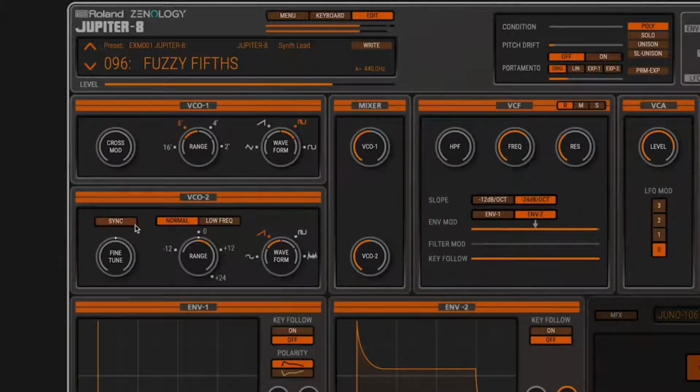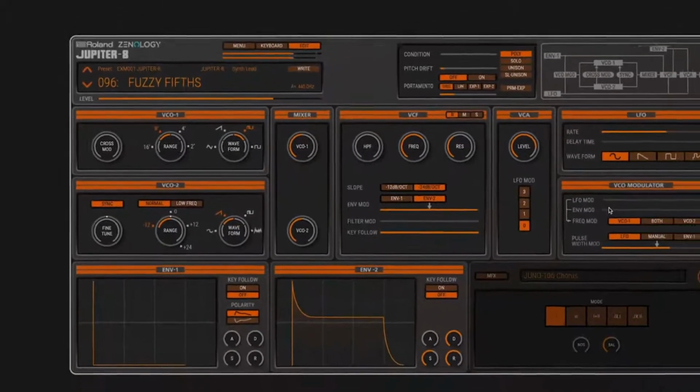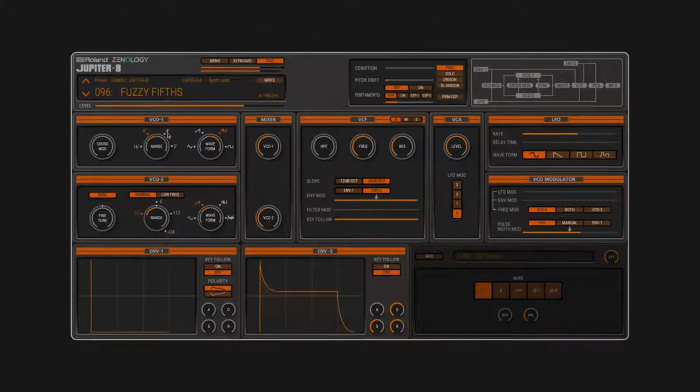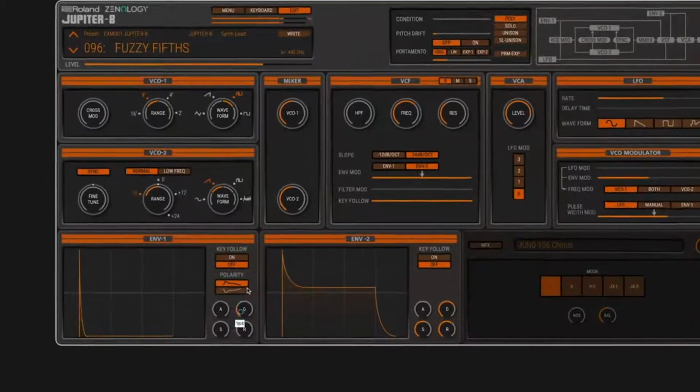And to take a listen to some of the sync type of sounds, we're going to lower oscillator 2 a couple octaves, because the way that this works is that the modulations are modulating oscillator 1 with oscillator 2. So let's take a listen to what happens when we turn on sync first. And then we're going to add some modulation to oscillator 1 using the envelope.